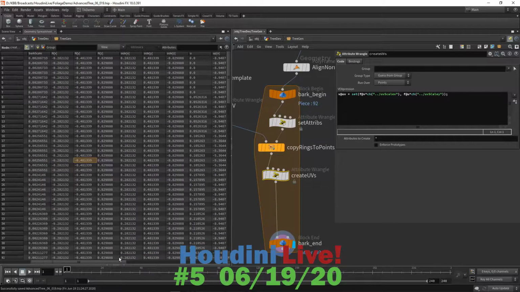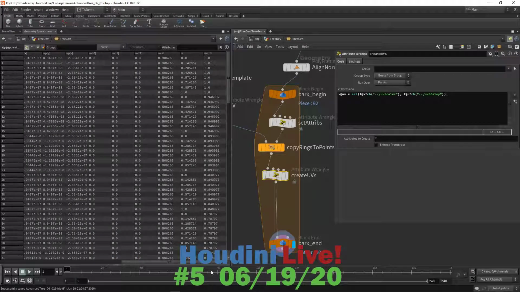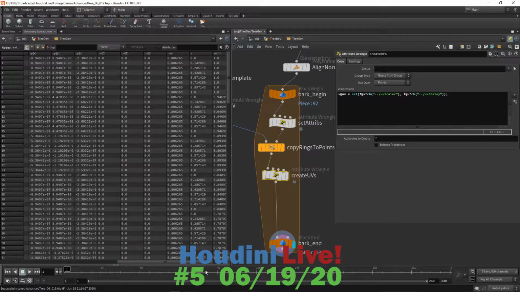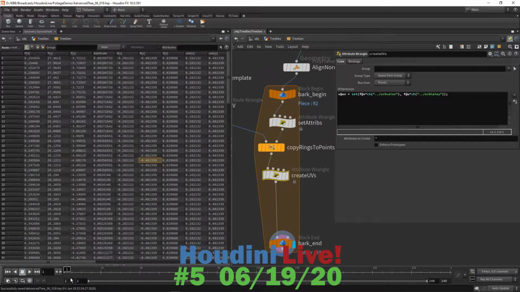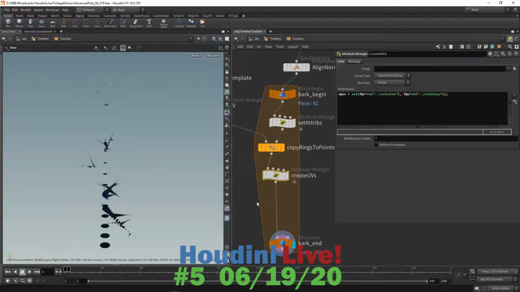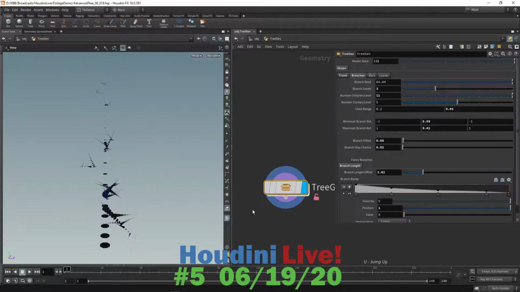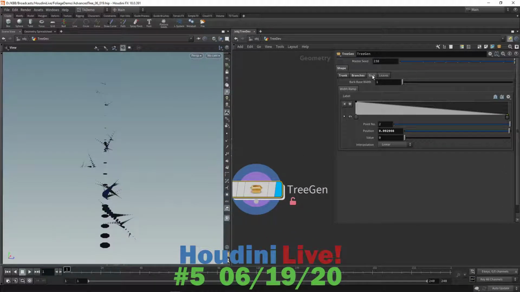Okay, there's our U values. And there's our V values. And then U and V are still 0. Oh, I know why. Okay, still not quite there yet, so go up. If we look over into our bark range, we don't have the U and V scale yet. We forgot to make these. So we're going to have to create U and V scale for our bark.